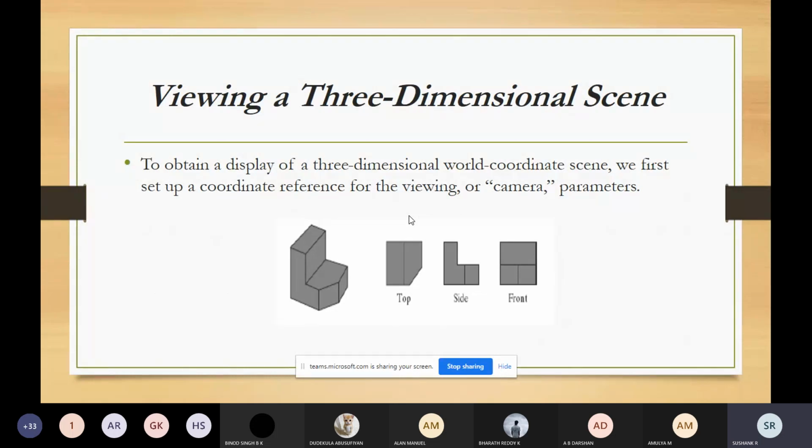The line also: if you're drawing a vertical line, when you look at it from the top, it will look like a dot. From the front, it will look like a line. The same concept is being extended for 3D. So this is regarding the projection.